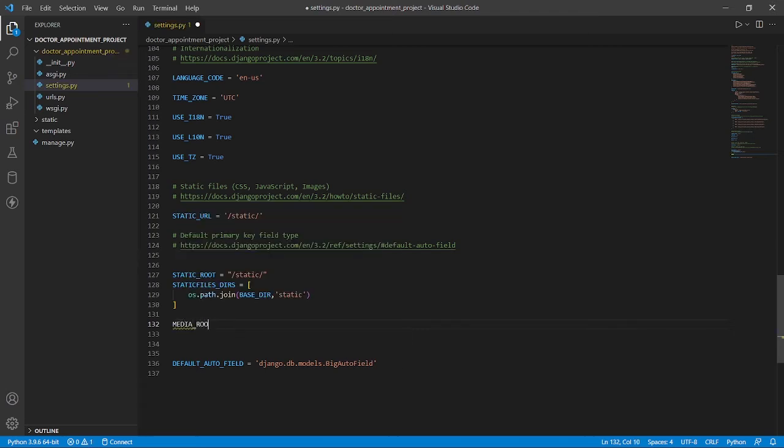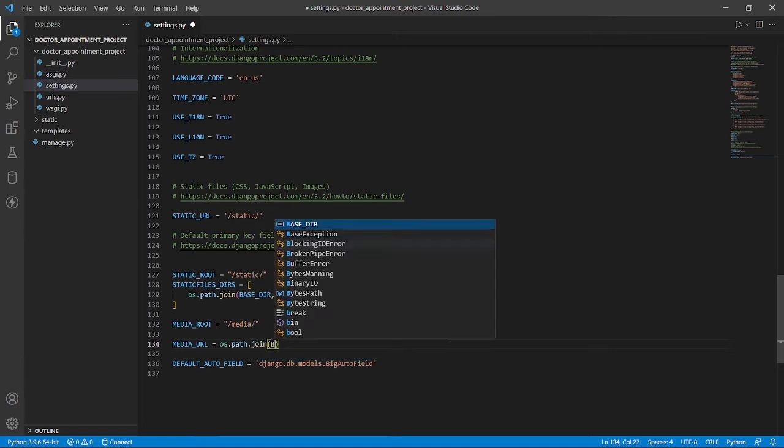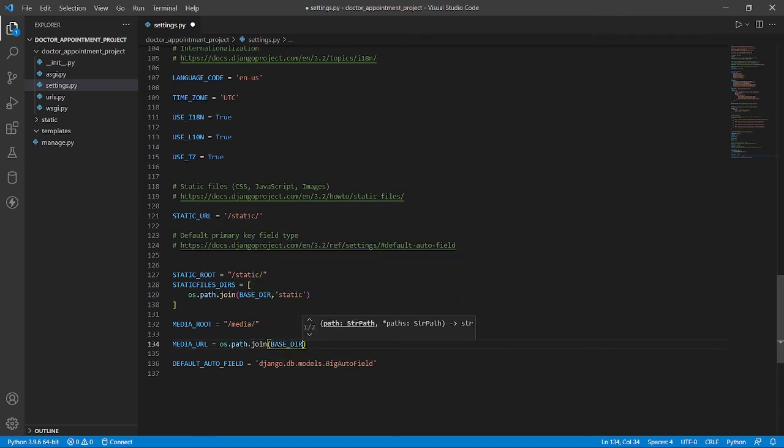MEDIA_ROOT equals to os.path.join BASE_DIR comma media, and MEDIA_URL equals to slash media. Okay, so our media and static file settings are done.